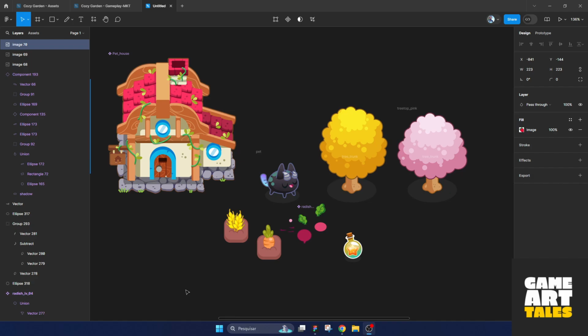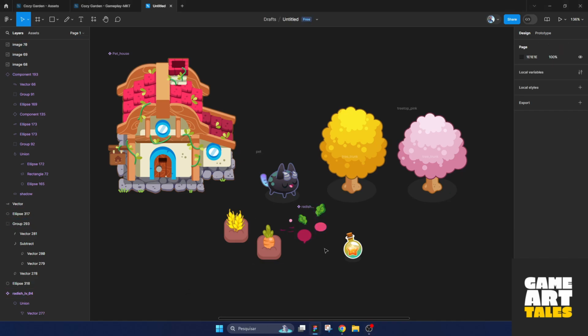Since I left a post on the Figma channel on Reddit, many of you guys asked me to show some tricks and walk through my process of creating the assets that I'm creating for my game, right? So here are some good examples of which kind of assets that I'm doing for my game.